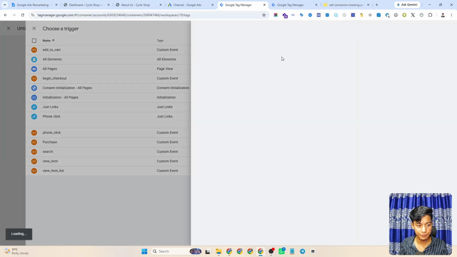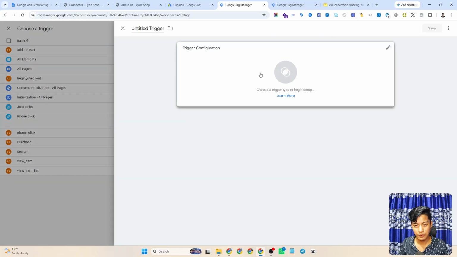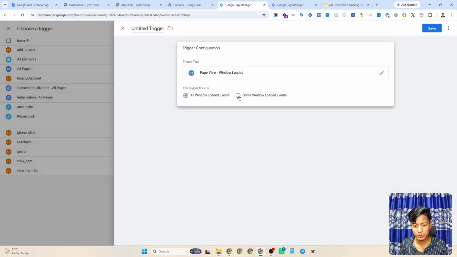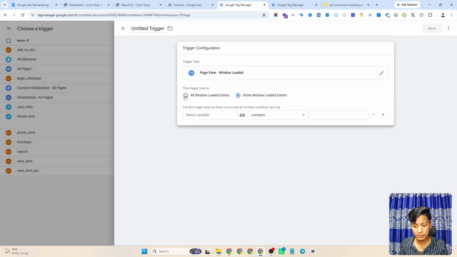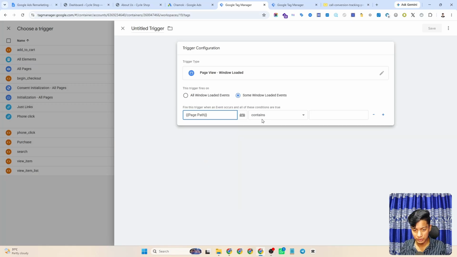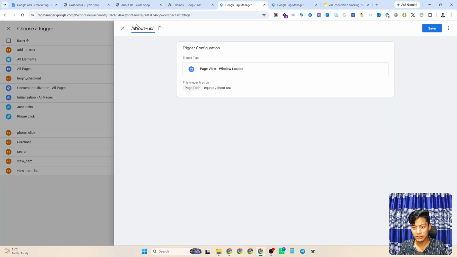Then click the plus icon, and after that click trigger configuration, and here I simply choose window loaded. I click on some window loaded events. Here I need to select page path, then equals, then here I put the about page path. Okay, simply click here on about us, then I click on this save button.